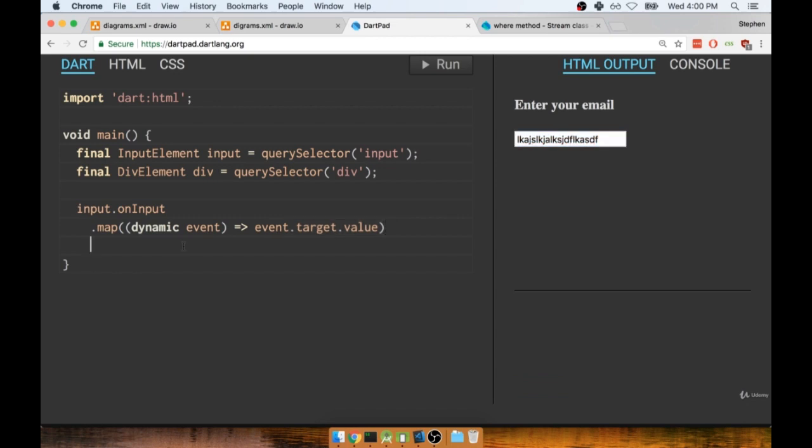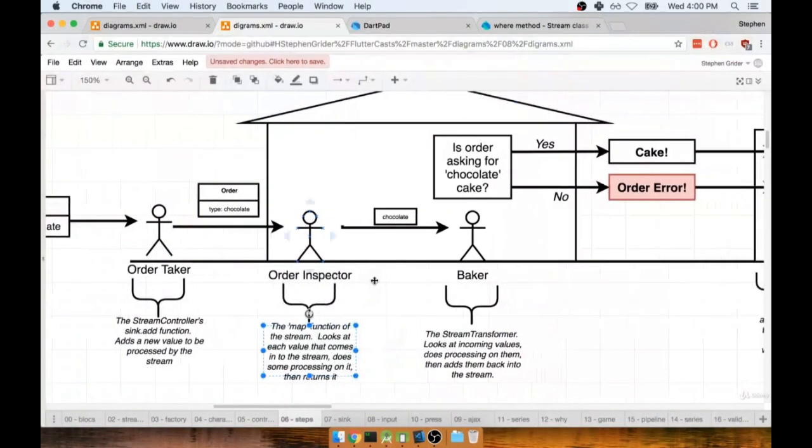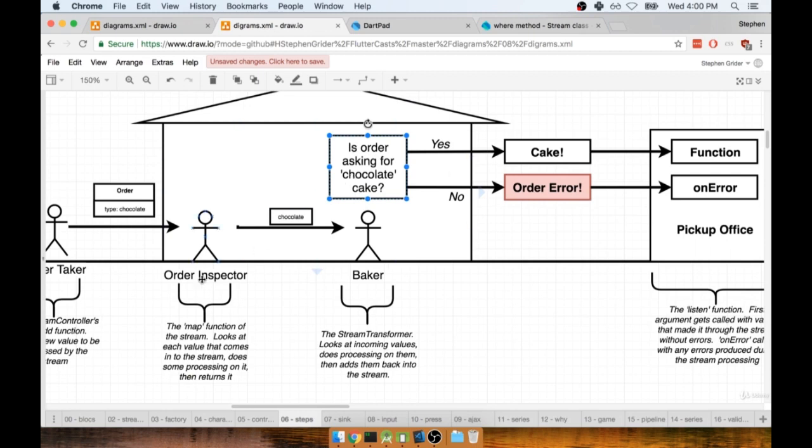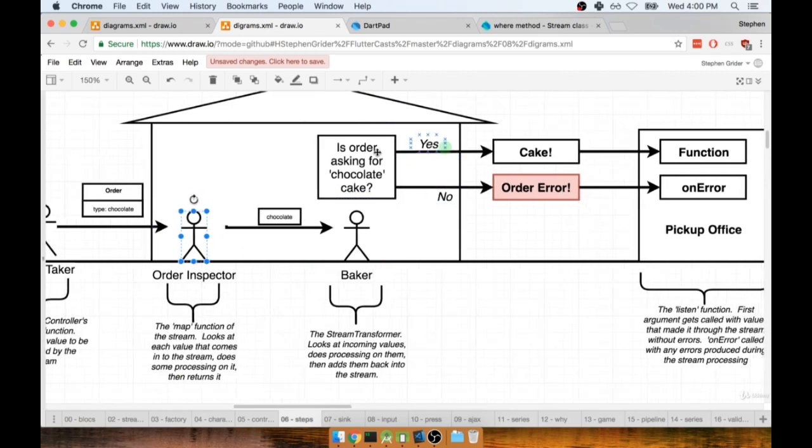Now the next step: we want to look at that value and decide whether or not it is an email address. Does that sound familiar? Kind of like some validation? Well, that step is identical to this cake step we had over here. We want to look at the value of whatever we just got back from the map function, and either say, okay, yep, this looks good, or raise some sort of error. So we're going to again create a stream transformer that looks at that incoming value and then either adds that value back into the stream or adds in an error message instead.